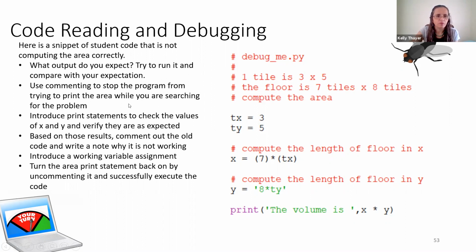Use the commenting to stop the program from trying to print the area while you are searching for the problem, because you'll notice that this will cause an error. So how could you turn that off while you're working it out? Introduce a print statement to check the values of X and Y and verify that they are as expected. So I would recommend you put some print statements in here. Based on those results, comment out the old code and write a note why it is not working. So there you can use a comment.